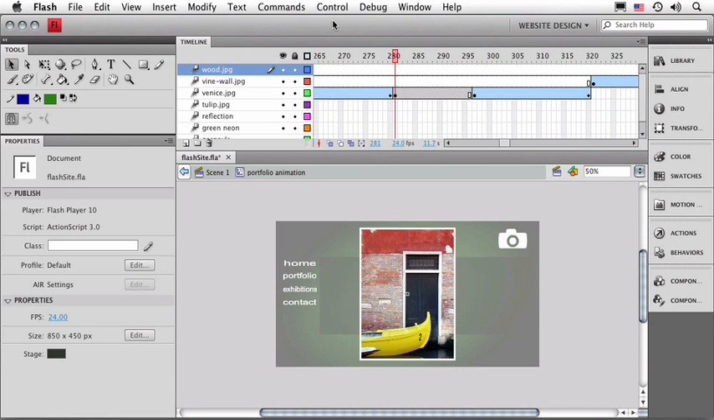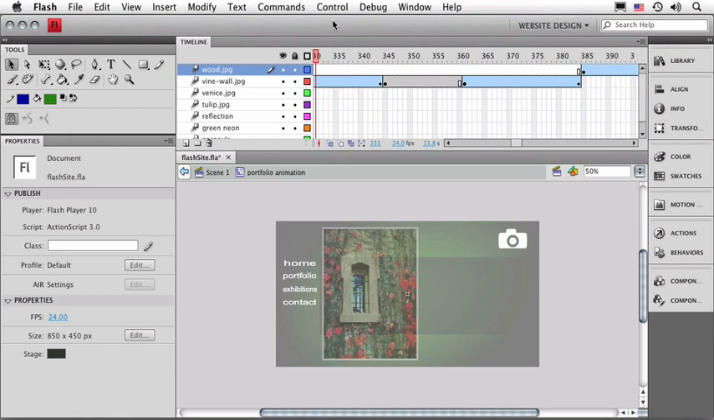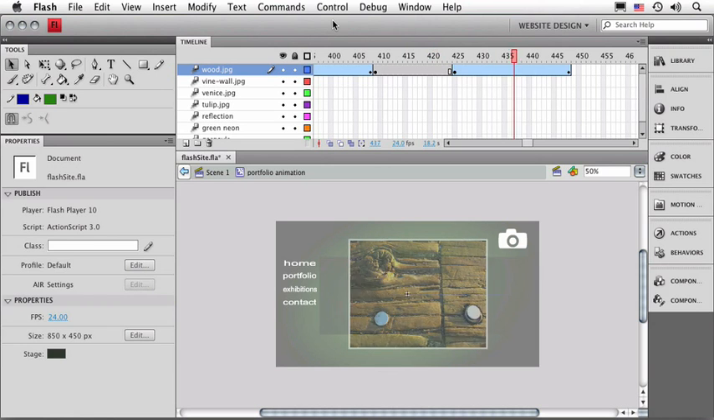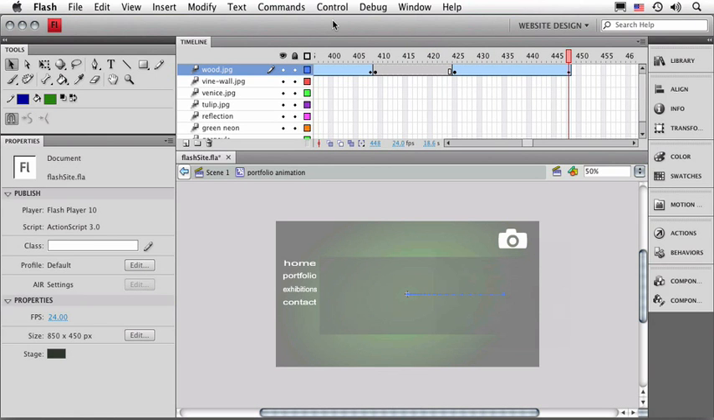Now, as I said, in a final slideshow, you may want to have them hang on the screen for a little bit longer. But this is pretty good for a preview since we're just testing these things out. There was my last picture, and it looks pretty good.